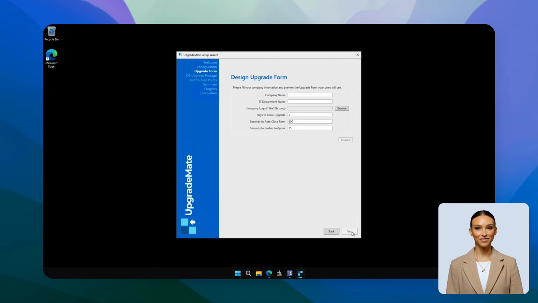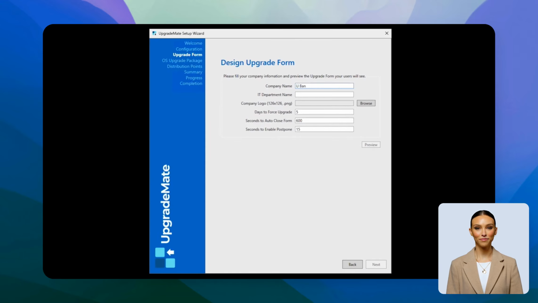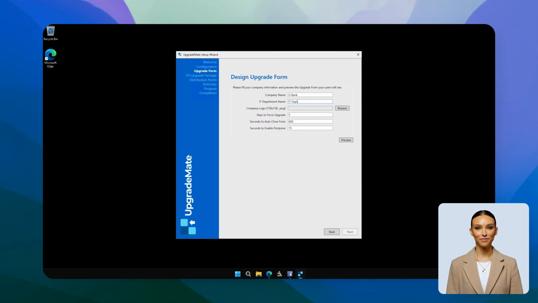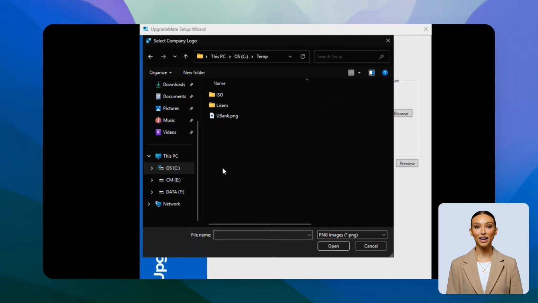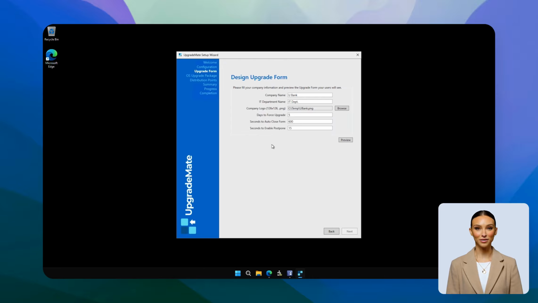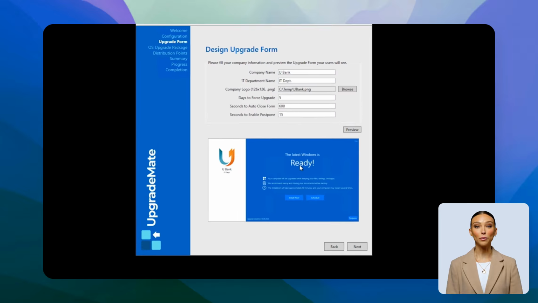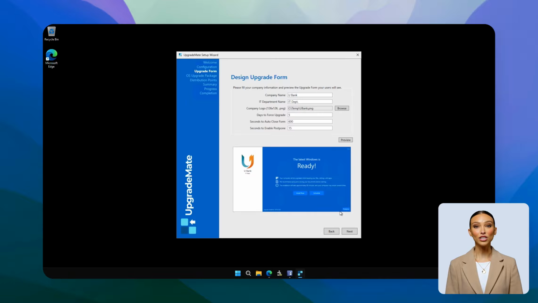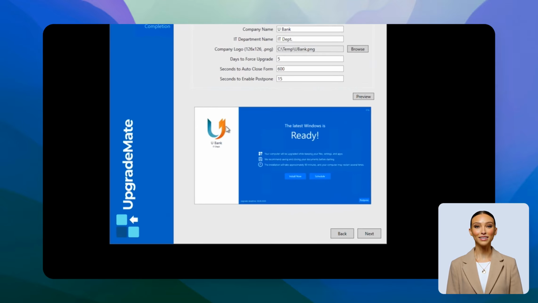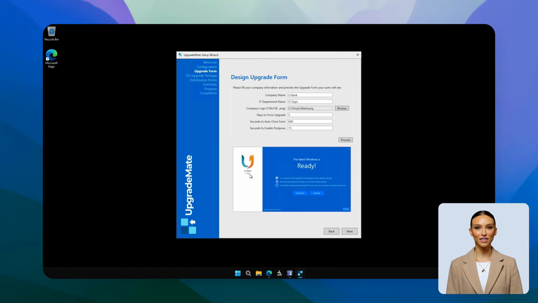Let's continue. Now we're going to design the form that users will interact with. For this example, we're customizing it for UBank. Your form should feature a logo sized at 126 by 126 pixels. When you hit preview, you'll see how the form will appear to your users. Remember, this information will be displayed in each user's operating system language. Here, you can see the logo, UBank details, and the IT department section.